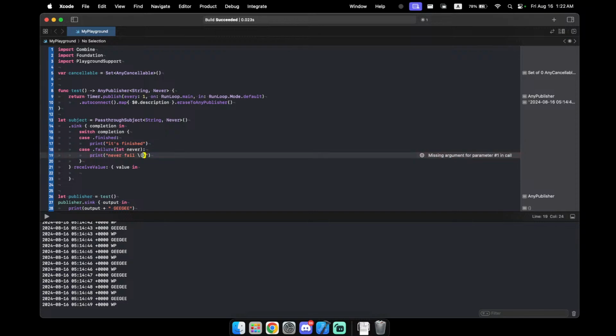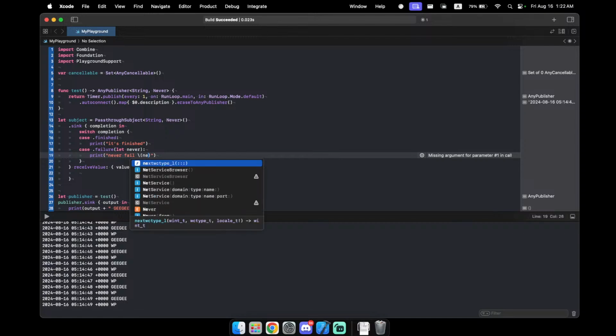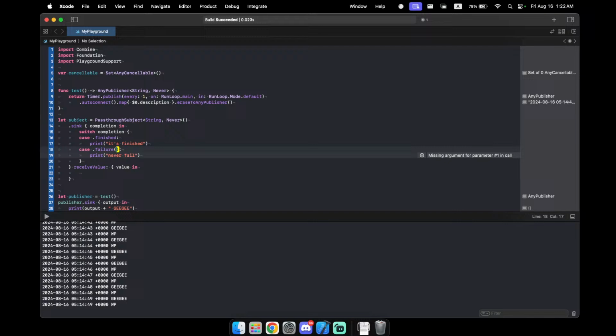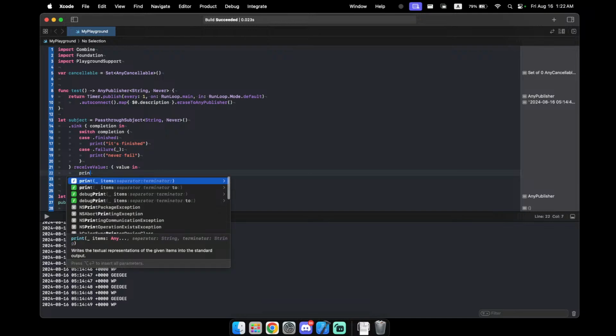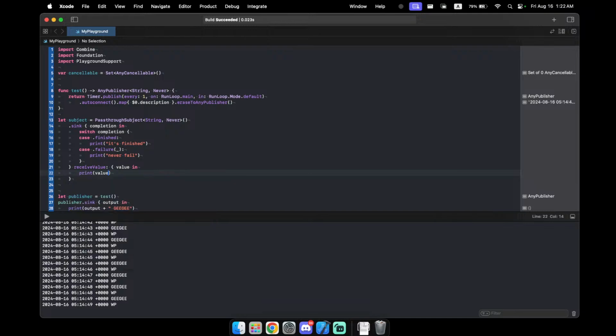Did you make the subject? All right. So then in the test function, you can comment out the timer.publish, that return line. So instead, we're going to return the subject dot and then just dot erase to any publisher. Sorry, can you say that again?